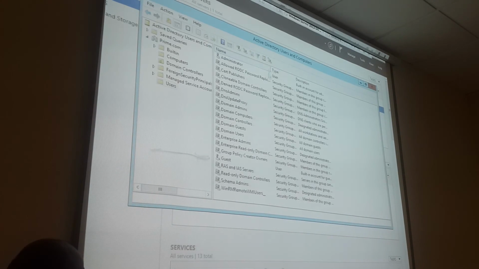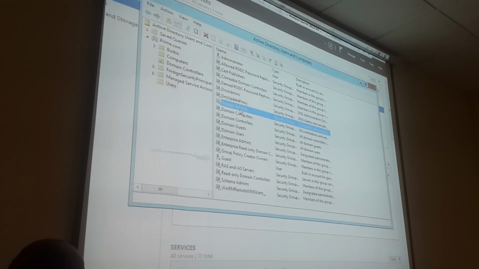You know the concept of groups, right? These groups have different permissions. You can make different users, like for example domain admins. If you make a user and add that user to this group, you will get certain permissions which others don't have. Like for example DNS admins. Those users will have those permissions.